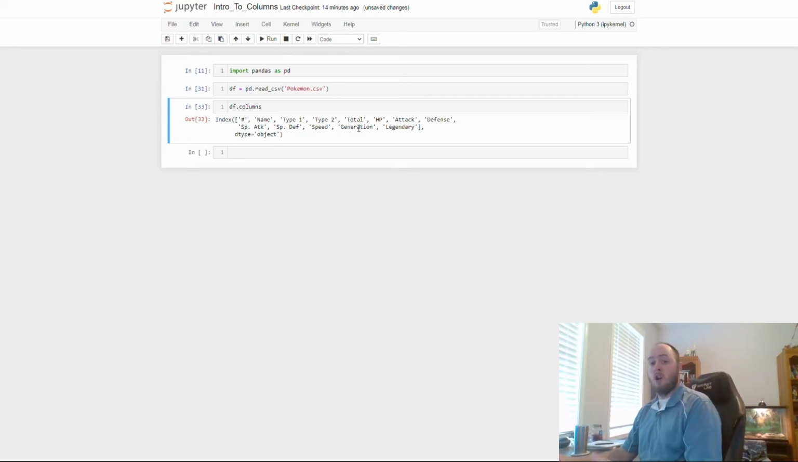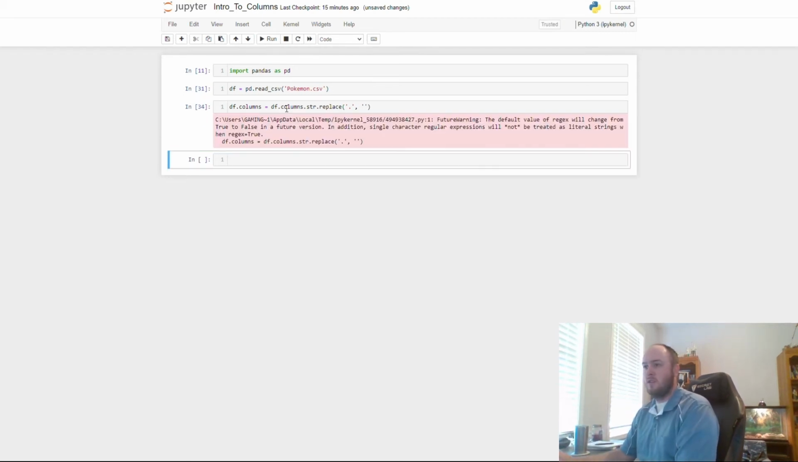Now, let's say that for our specific example, we downloaded this data and we see that there's a dot in these SP dot defense and whatnot. We don't want that in our data. So all we have to do is write code that will remove or replace those dots. So you can simply say df.columns, giving us all of the columns in our data frame, equals df.columns.str.replace the period or the dot with an empty string, so there's nothing there, just replace it with nothing essentially. So we do that.